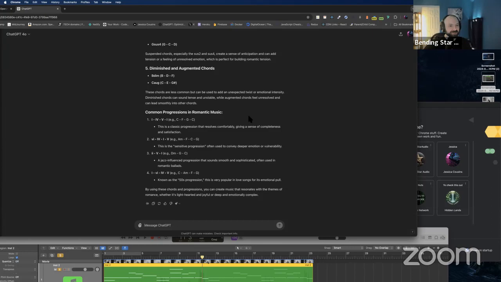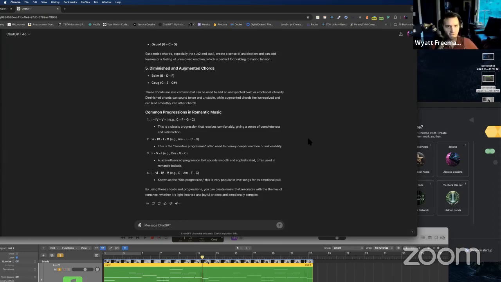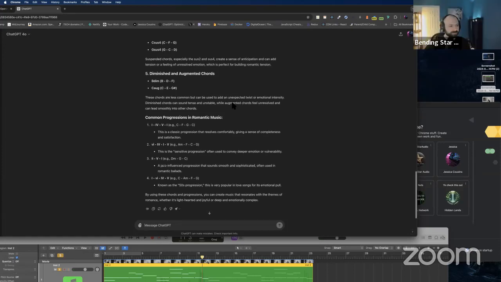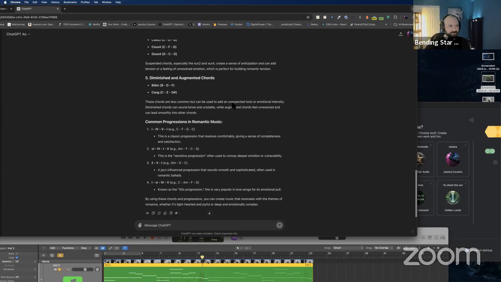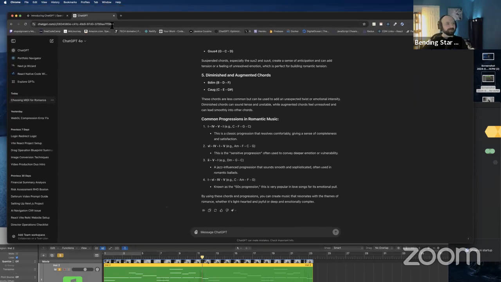Oh, look at this. Common progressions in romantic music: C F G C. Hmm, interesting. All right, I'm just going down the rabbit hole of ChatGPT now.